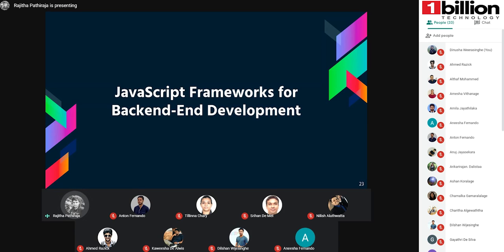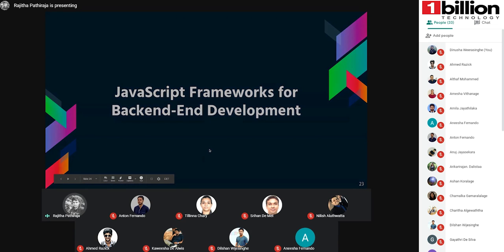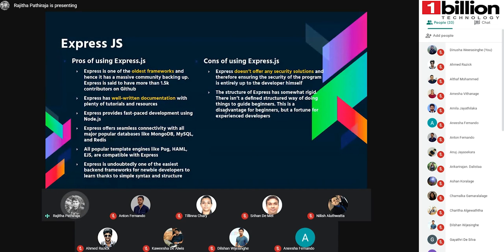To understand the different backend frameworks, I'm going to show you the benefits as well as the drawbacks of each framework. So let's start with Express.js. Express.js is one of the oldest frameworks, and it also has a massive community backing it. It also has well-written documentation, but Express doesn't offer any security solutions. Therefore, ensuring the security of the program is entirely up to the developers.